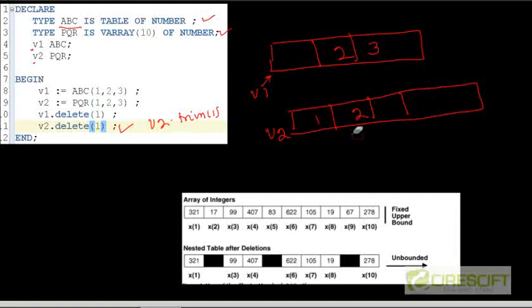This is possible. Okay, so here is a pictorial view of what we talked about. In case of VARRAY or array of integers, there is a fixed upper bound, whereas in case of nested table it is unbounded. In nested table, whenever you delete, you just leave it like that. So it is no longer dense. If you do a lot of deletes, it can become really sparse. So this is another difference between VARRAY and nested table.